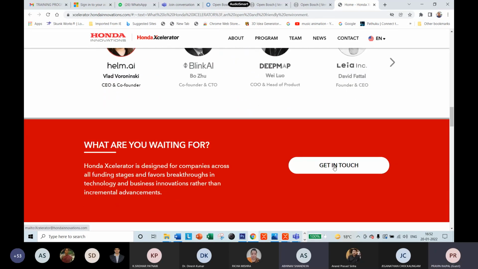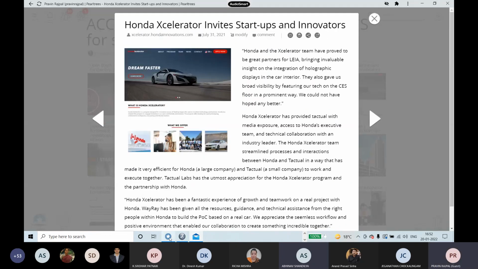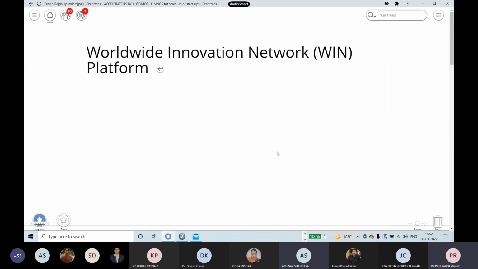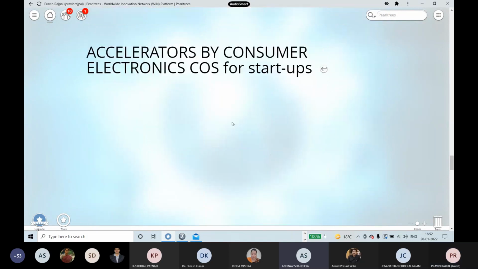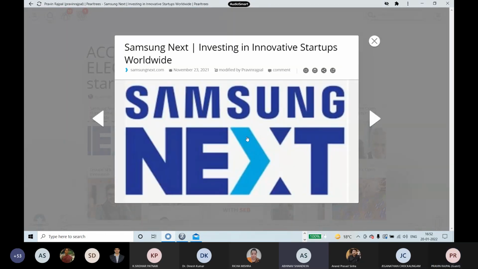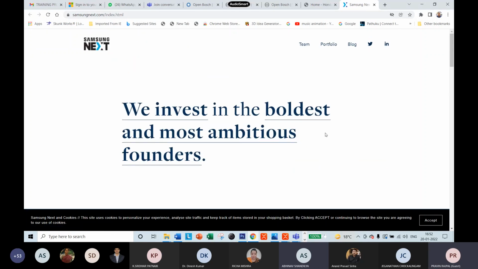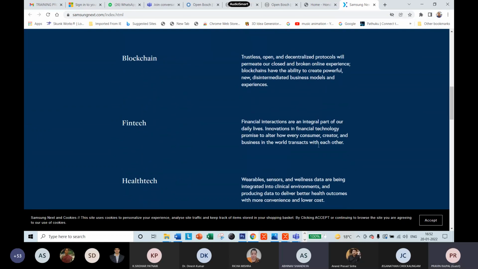The partners, very easy for you to get in touch. Simply click and you can write to them. So this is the whole platform over here for you, the industry accelerators which are there: pharma, energy, chemical companies, consumer electronics. Any idea on the smart product today actually can go to Samsung. And they are willing to basically work with your organization because they are investing in the boldest and the most ambitious founders. They have given the directions.